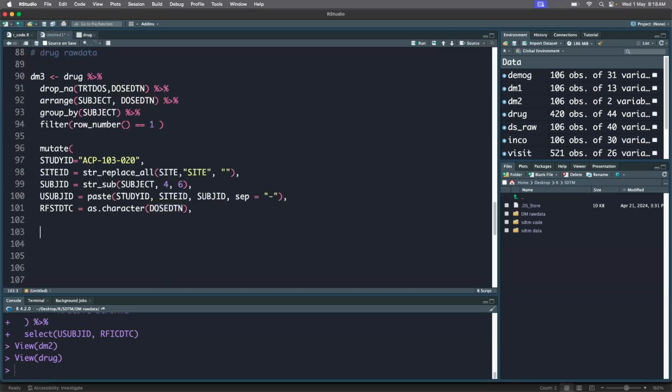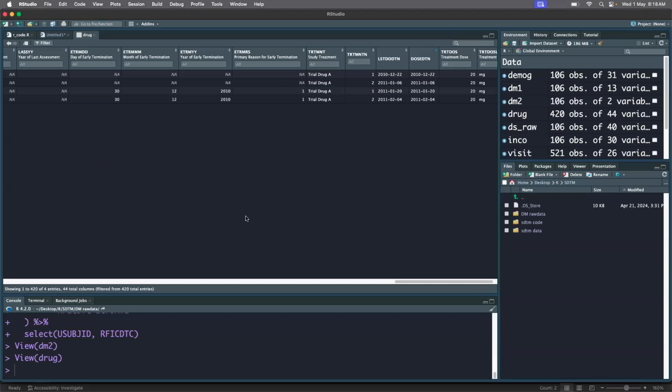To convert into character, just use as.character. That's what I have used here, as.character, converting this variable into a character. Once you convert to character, everything would come up the same.